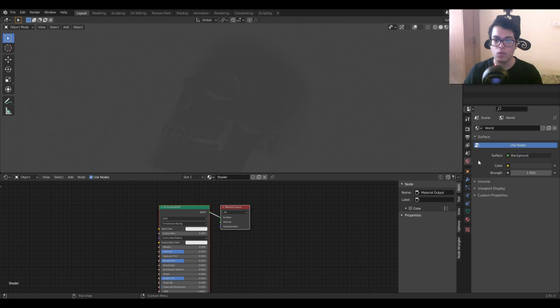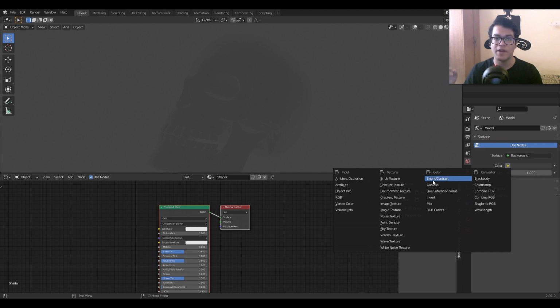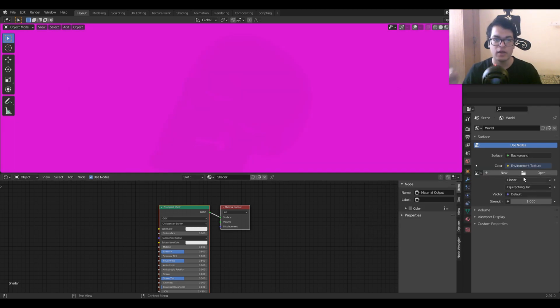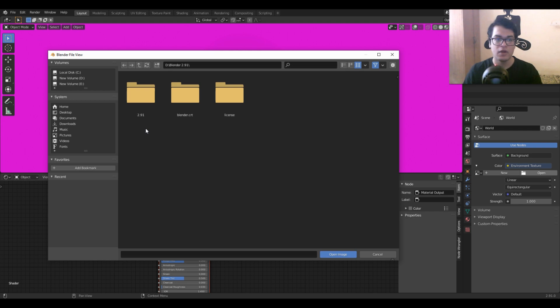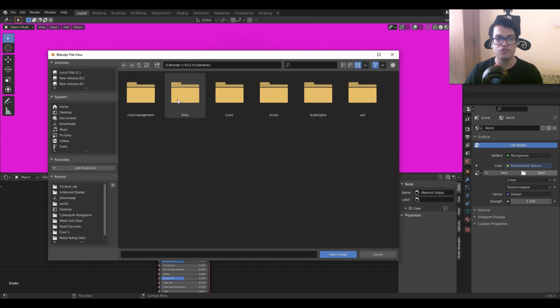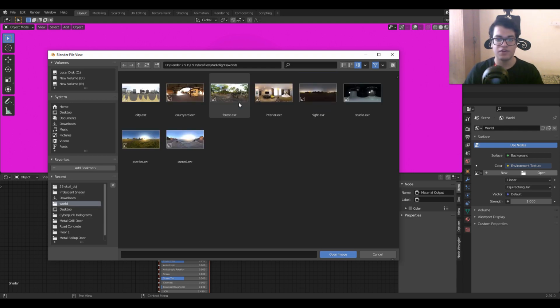Go to the world settings and change it to an environment texture. After that, you can open up this environment texture. This environment texture will be located where you have installed Blender. Under the Blender install folder, under the data files, and in the Studio Lights folder, under the world, as you can see, you have these default HDRIs. So you can open that image.